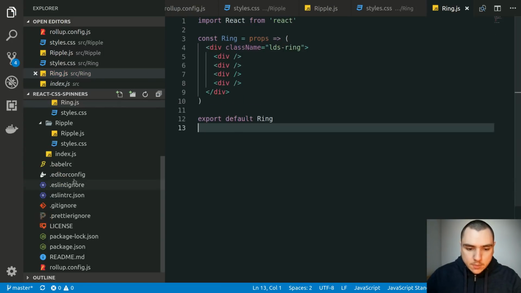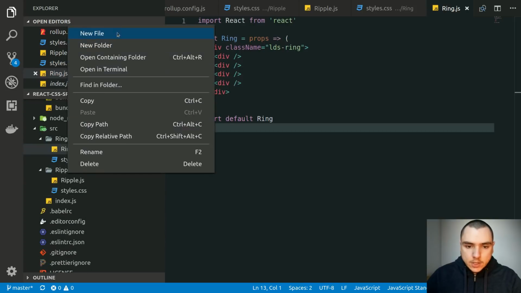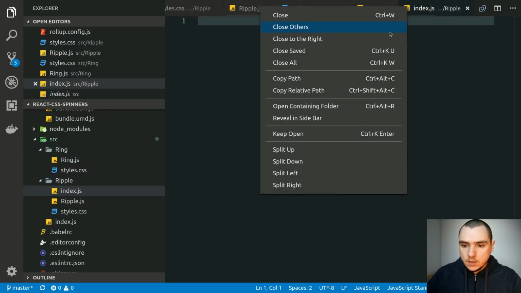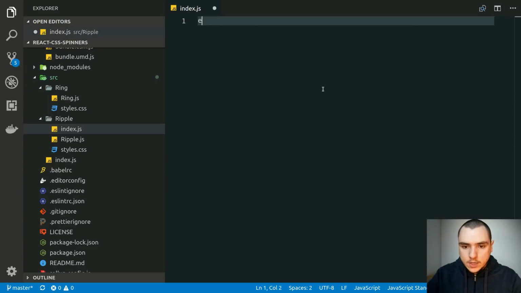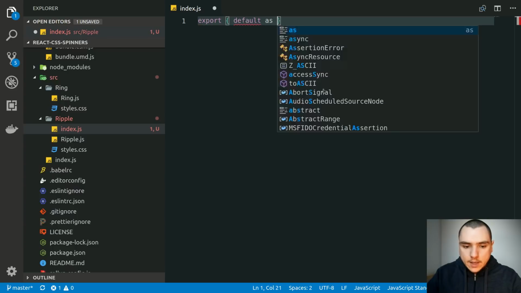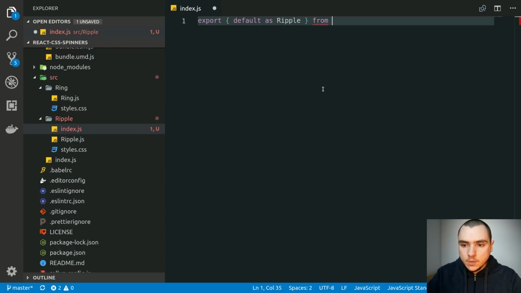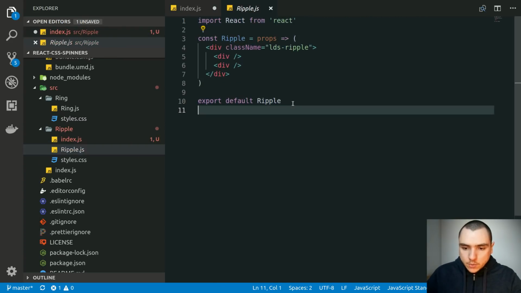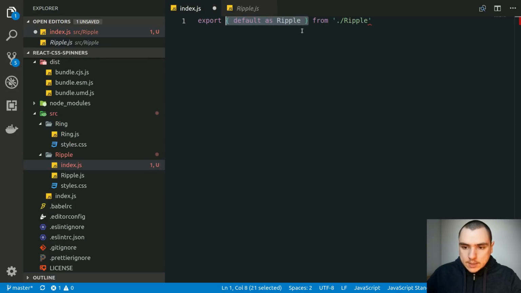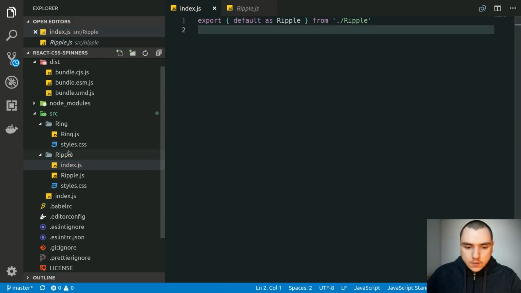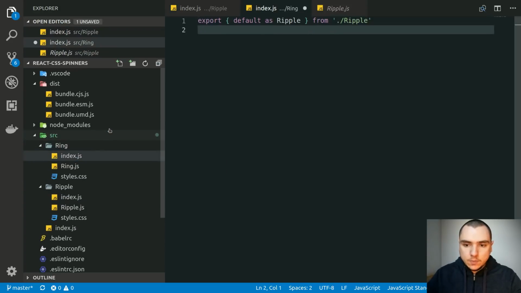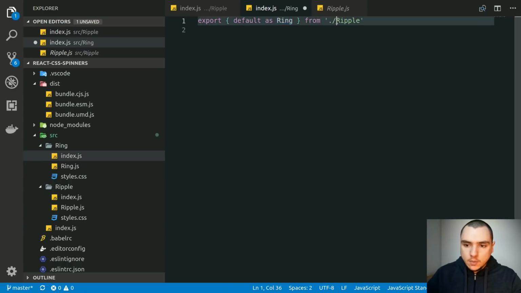And now for both of these components, I'm also going to add an index.js file. So let's do that. So what I want to do is, let's say in this folder, I'm going to do an export default as Ripple from Ripple. So what this is going to do is it's going to import the default export from the Ripple file. So in effect, it will import the Ripple component, and then it's going to export it as a named export of Ripple. So let's save it. I'm going to do the same thing for ring. So let's add index.js in there too. In this case, we're going to export ring from ring.js.